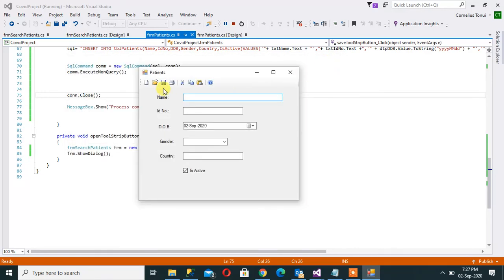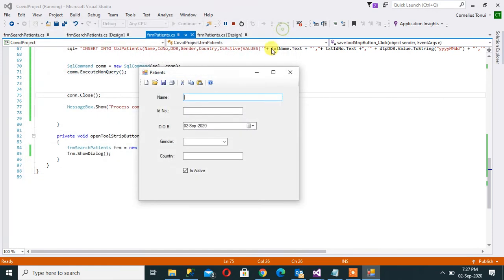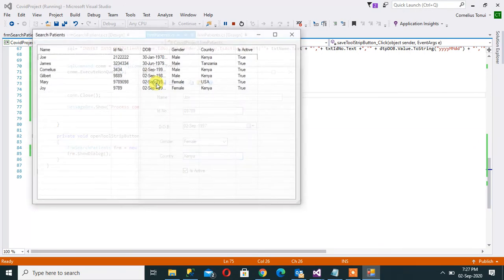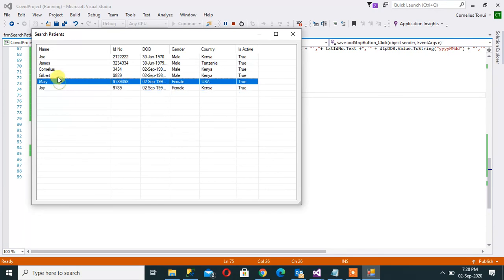So if I came back here, click on open. 1, 2, 3, 4, 5. Now let's add one more. So I click on new, and let me add someone else. So I can say Joy, ID number, something like that, female, Kenya, save, process completed.